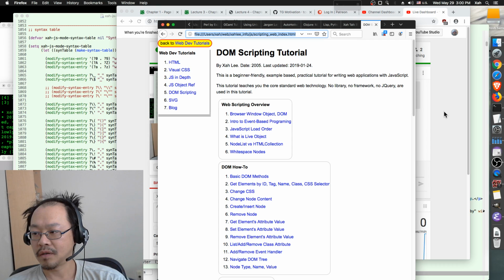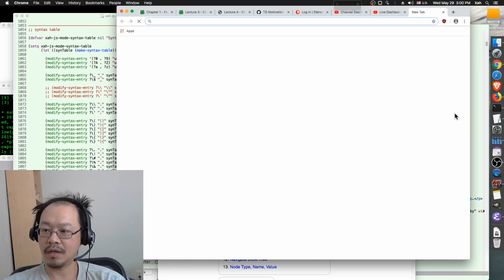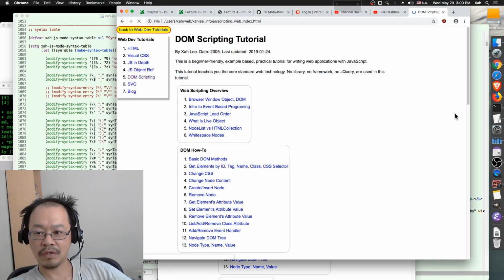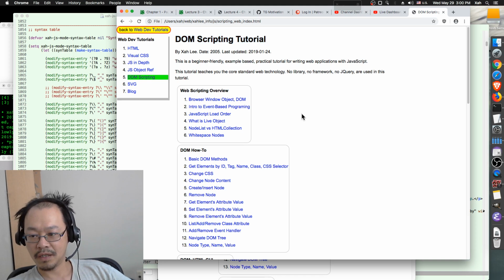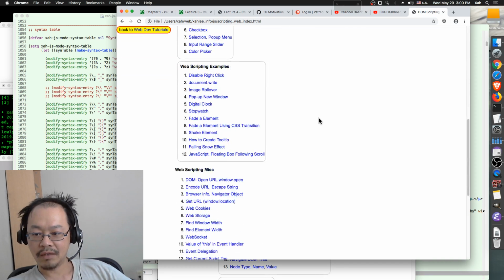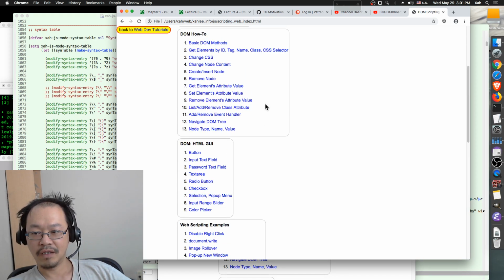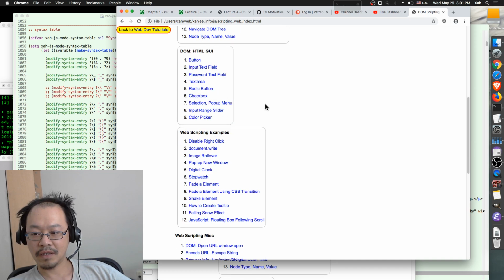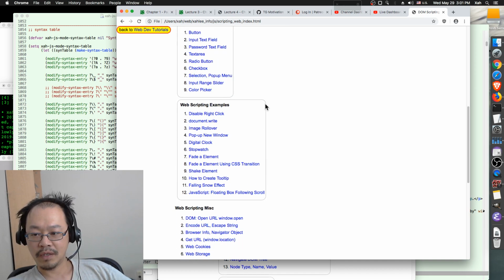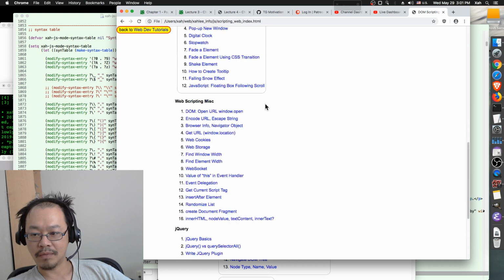So let's go here. Let's go to Google Chrome browser. You can just web search DOM scripting Xah Lee and you'll see my page. And DOM scripting, let's see some examples. I have some kind of fancy user interface examples. Let's see. Web scripting examples.